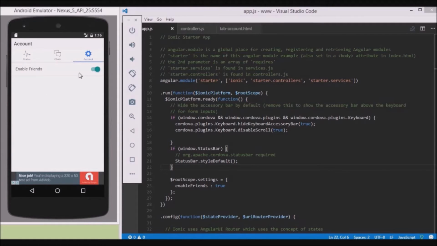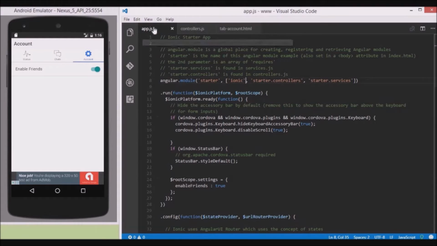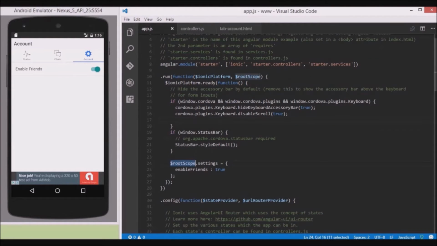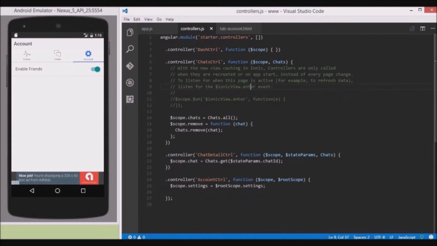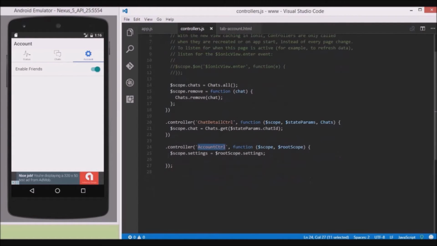Here we have a toggle button for enable friends option. This is our application JavaScript file, and here we are setting the enable friends property of the settings object, which is bound to the root scope, to true. And this is the accounts controller, and here we are binding the root scope to the current scope.